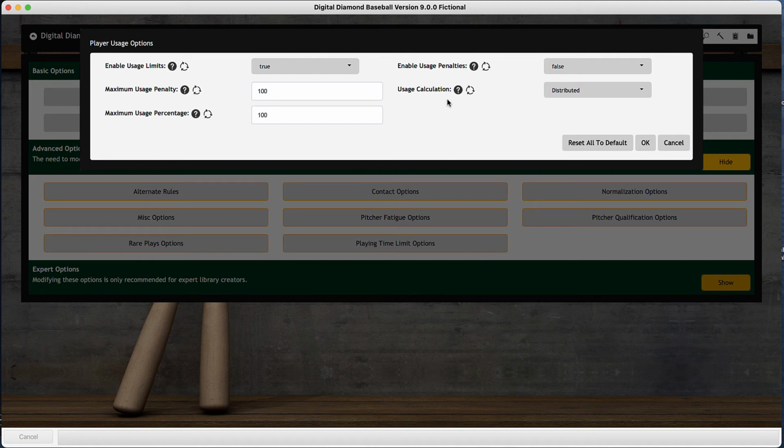And the algorithm that I'm going to use is distributed. There's two, greedy versus distributed. Distributed will try to distribute the playing time across the entire season rather than greedily using up playing time early and then maybe running out and having a player sit on the bench for the rest of the season. Because there's no transactions in this library, there's no reason to be really greedy about things.